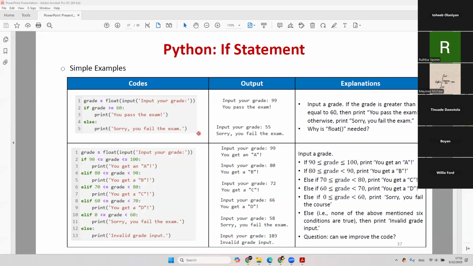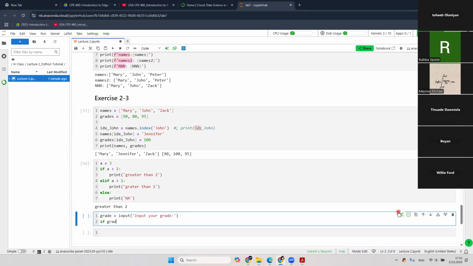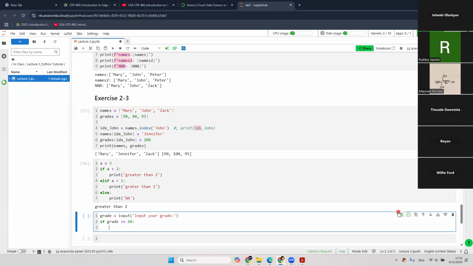Let's see some examples here. So I'm gonna ask you to input your grade, and if your grade is greater than 60, you passed, or otherwise, sorry, you fail. This is actually okay. Grade equal to, be careful, don't forget this float, because without a float it will be wrong. But let's see, suppose I don't know. Input your grade, and then I'm gonna say if grade is greater than or equal to 60, then you see in Jupyter Notebook it will automatically show the indent for me. But sometimes if something's wrong, you can always use tab and shift tab to control the indent.